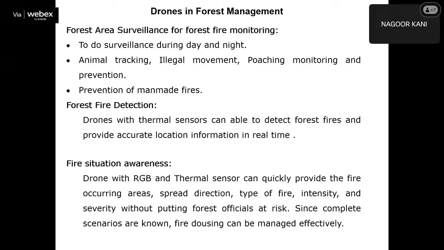When a fire happens, with the thermal sensor they are able to detect fires, and it provides accurate location information in real time. Obviously, this has to be scaled up. It is not happening throughout Karnataka. In major fire-prone areas, the respective heads are using it. The Karnataka forest department is very keen on using it.